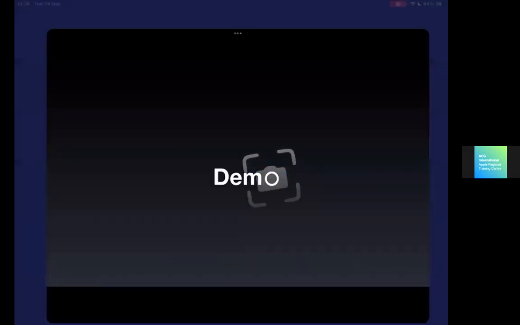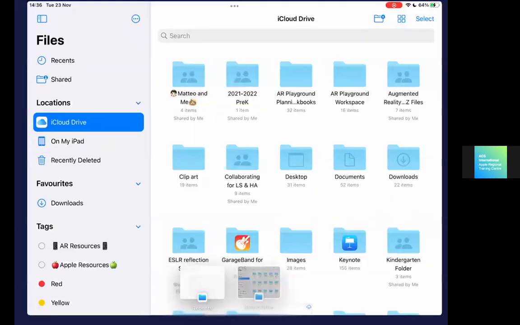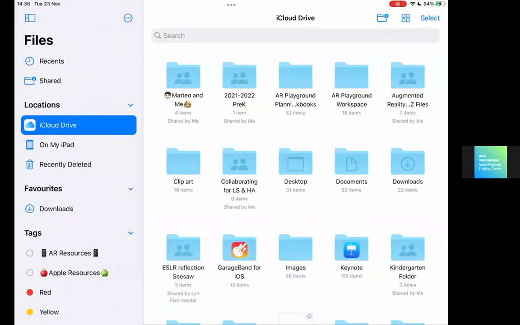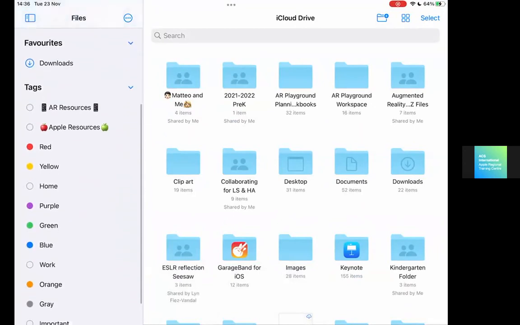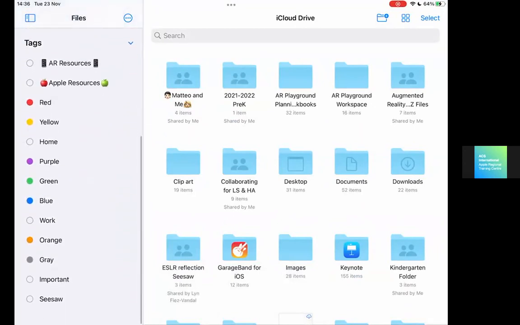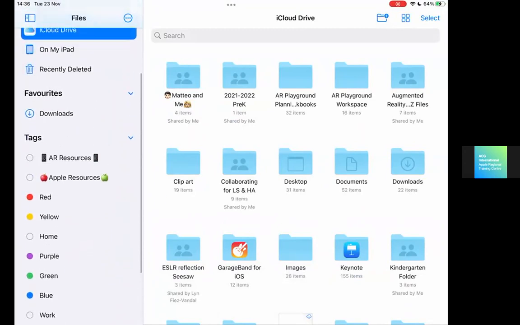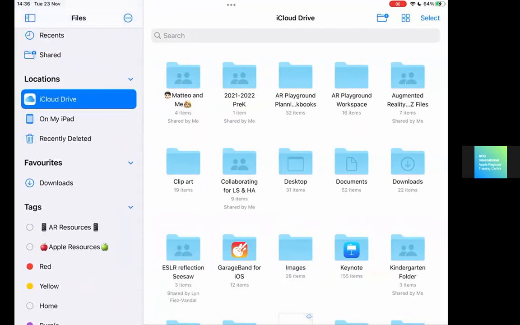So I'll just jump into my files now to show you here. One of the things that I wanted to highlight is my tags. So you have your standard tags here at the bottom. Usually they come through as just colors, but then you have the ability to start customizing them. So as I mentioned before, I may want to have all of my augmented reality resources at the drop of a hat, but I may not name all of my augmented reality resources the same. So if I try and search for them, I may only get a select few.